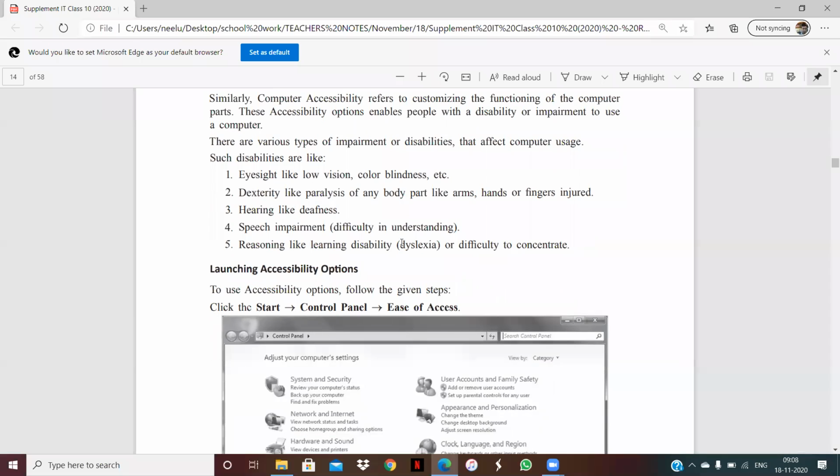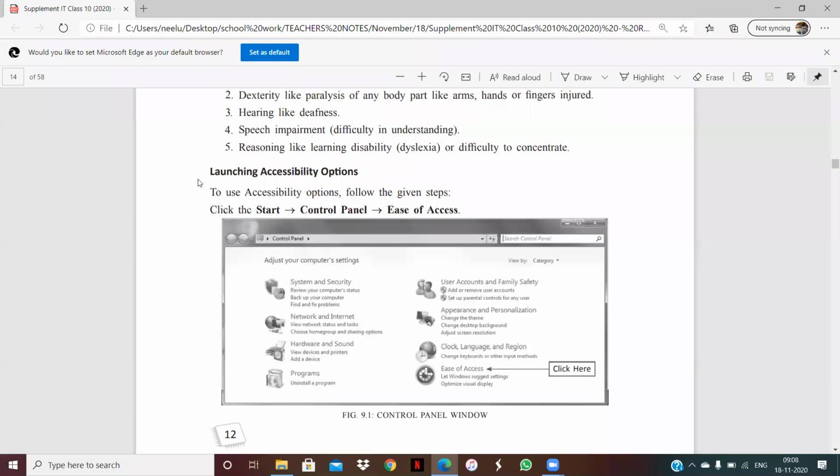Now, in the next step, they are saying launching accessibility options, meaning how we can open the accessibility options in the computer. All of you know that in the computer there is a control panel. How to open the control panel? Click on start, then control panel, then ease of access. Then when we click on ease of access, there we find the options, that is accessibility options.